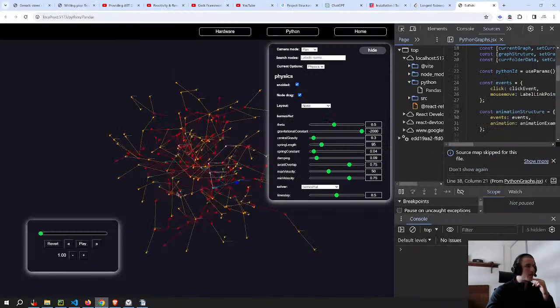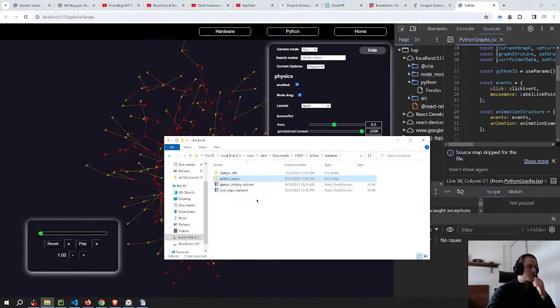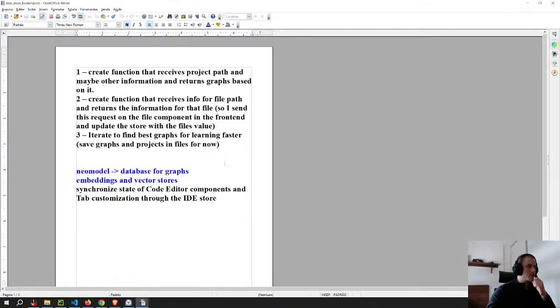But in order to do that, I have to think about what kind of things I can use to build the graph, and what exactly do I want? I'm gonna leave this for later.